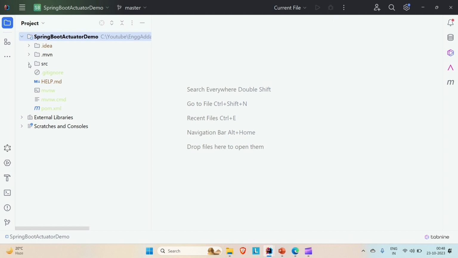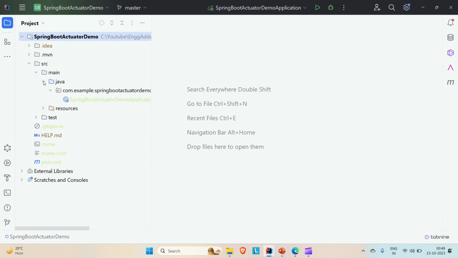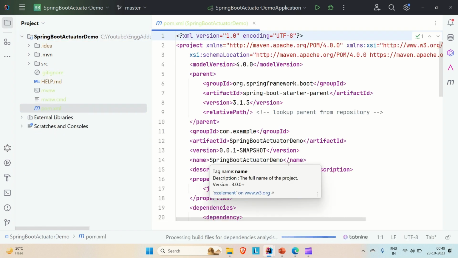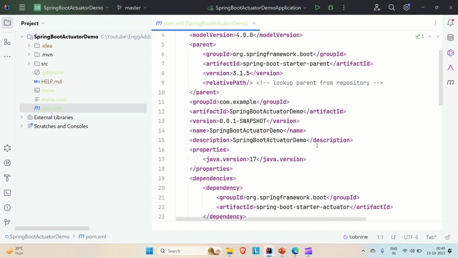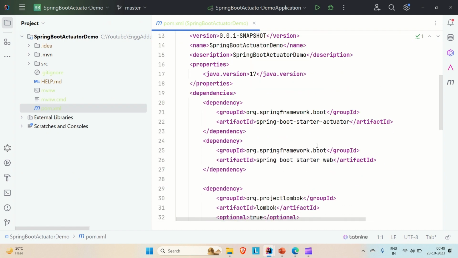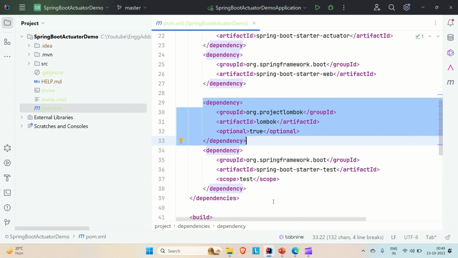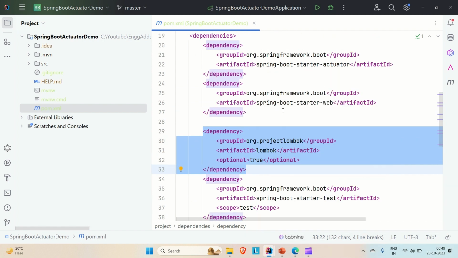I think if we go to the source main and Java, you can see the things are good. Now let me try to minimize it. Let me try to go to the pom.xml, and here you can see all the dependencies that we have included. It is listed out here. The first one you can see is actuator, and second is web, and the third is Lombok, and this is starter dependency and the test. All things are automatically added. Okay, so you can see we have these four dependencies as of now, and three of them we have included, like Spring Boot actuator and web and the Lombok.